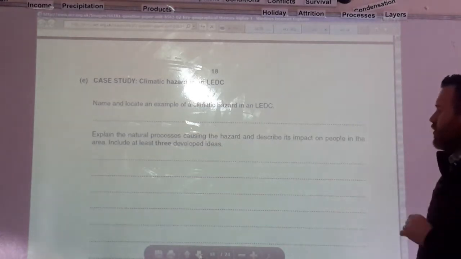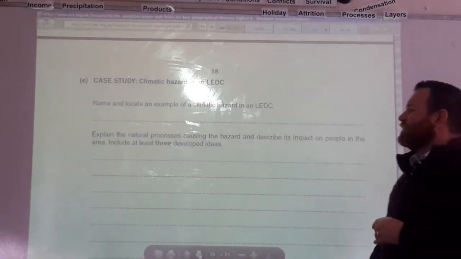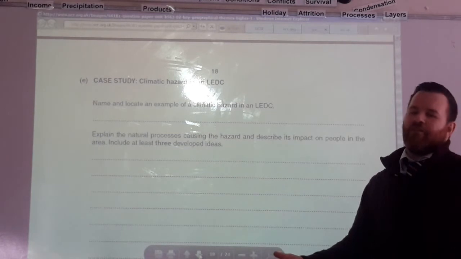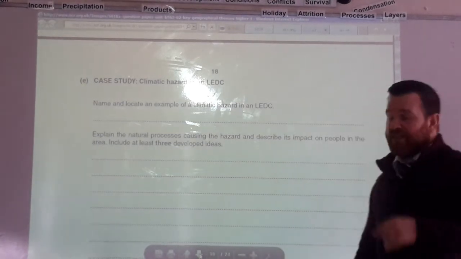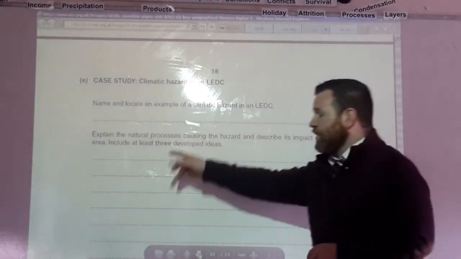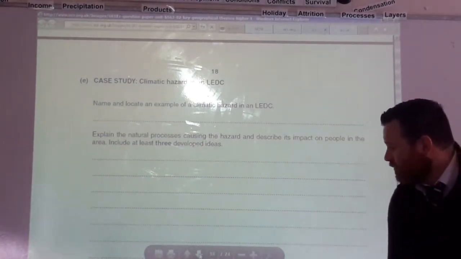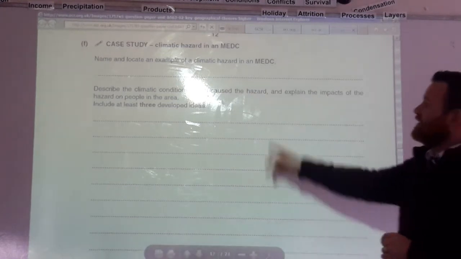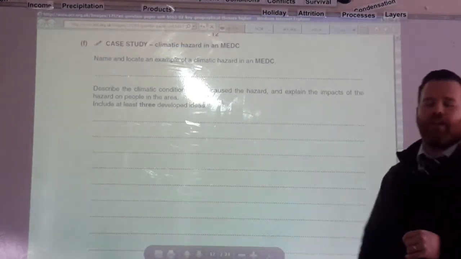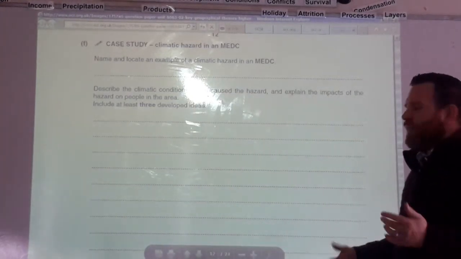Explain the natural processes causing the hazard and describe its impact on people in the area. Everybody's favourite, it's just simple cause and effect. And at this point, it's useful to note that this question, explain the natural processes causing the hazard and describe its impact on people and property, is almost the same as this question, describe the climatic conditions. Okay, because they're the same thing.